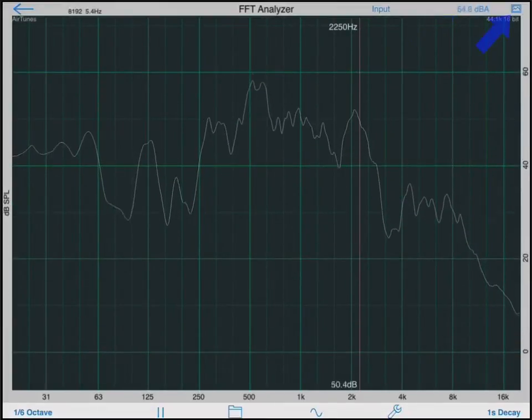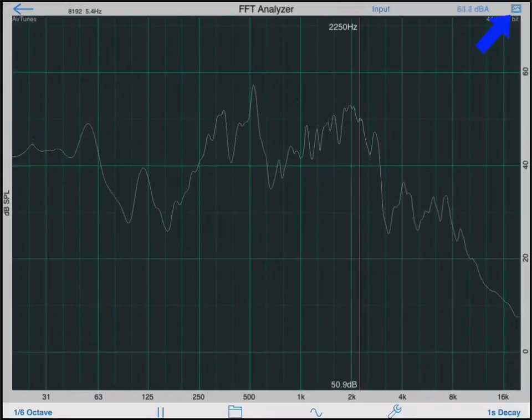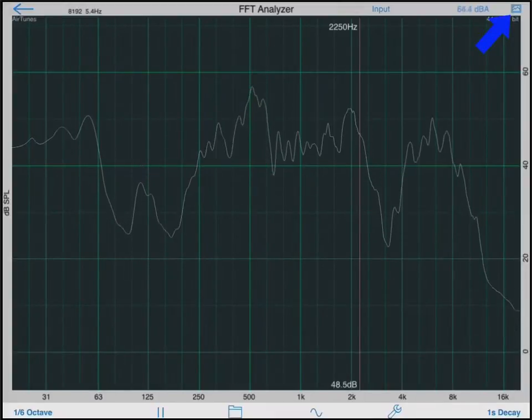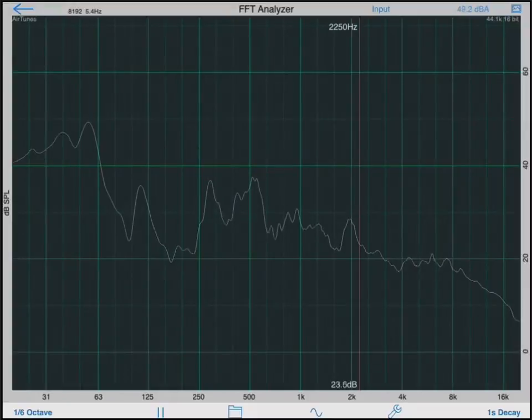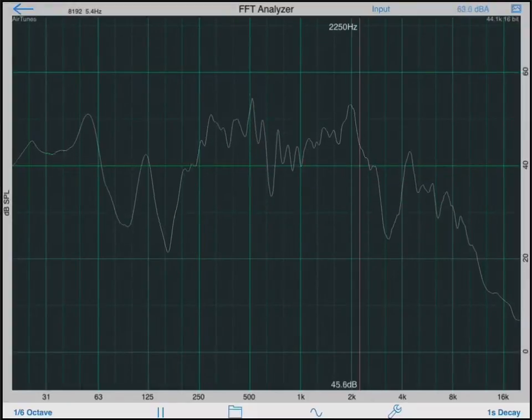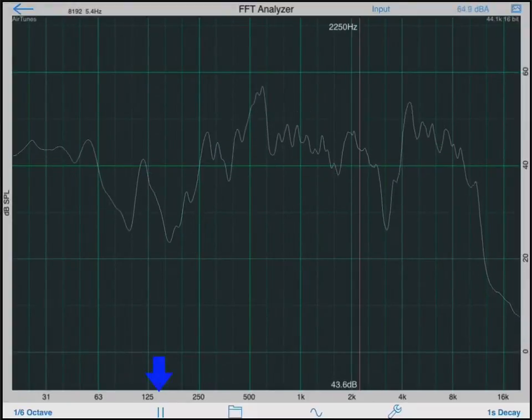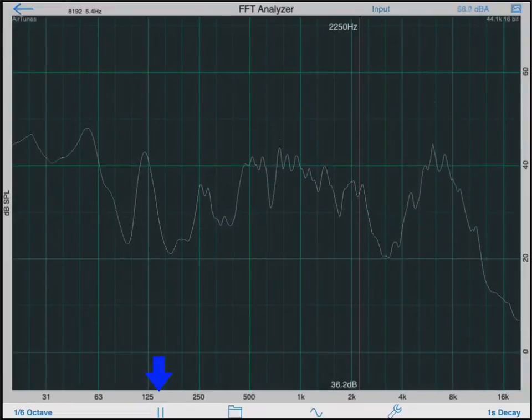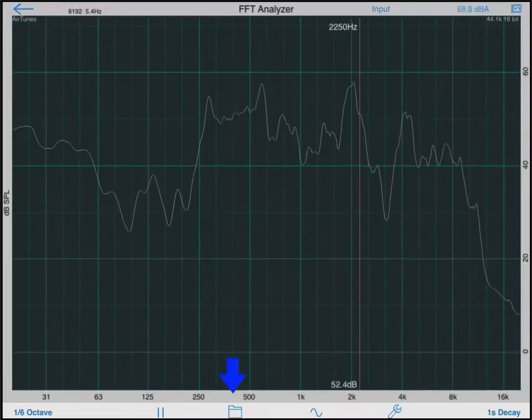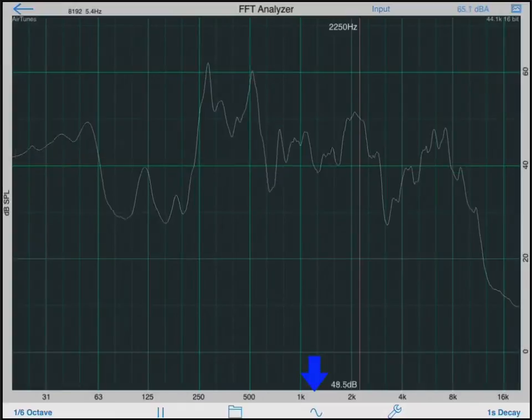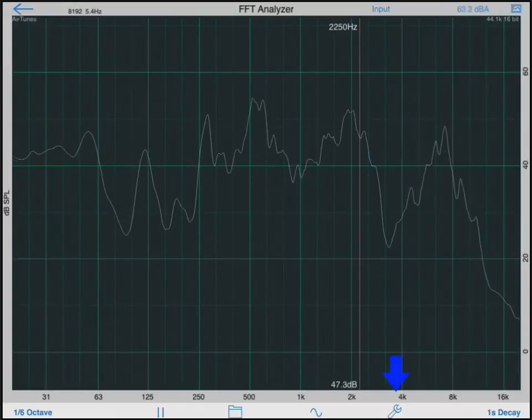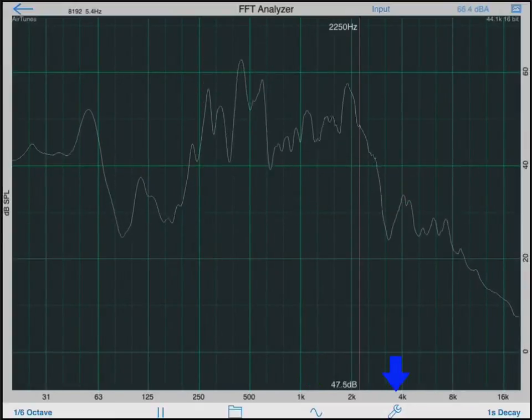This photo thumbnail button will take a photo of the current measurement and save it to your iOS device's photo roll. Moving to the bottom of the screen, you will find the play-pause button to start and stop analysis, access to the save and recall screen, built-in signal generator, and setup menu, all of which we will cover later in this video.